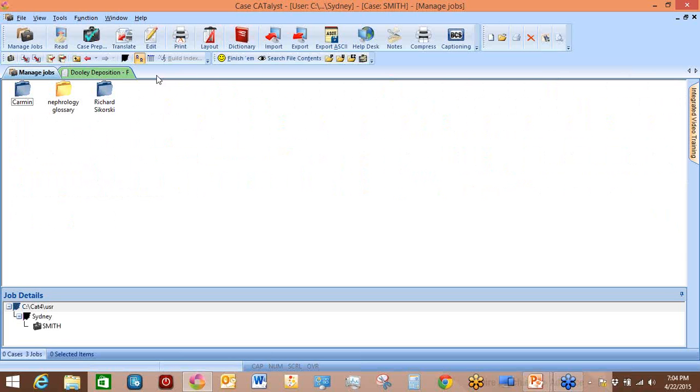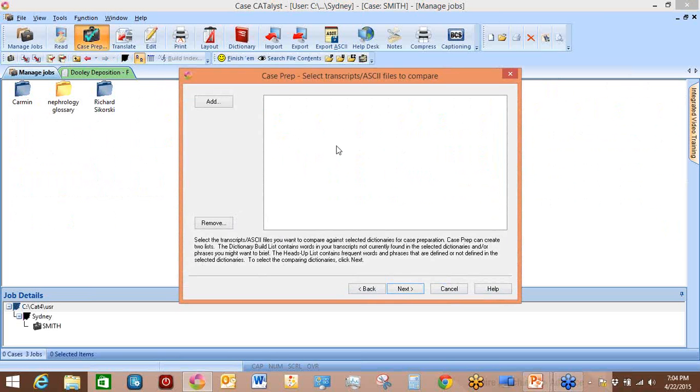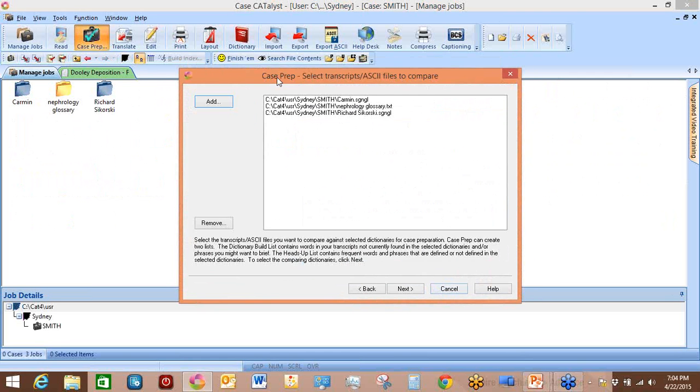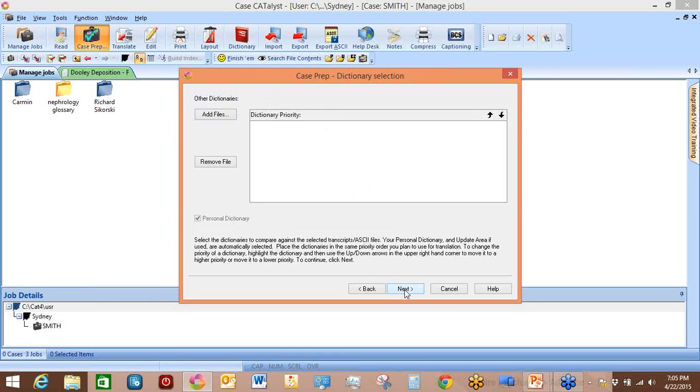So what I'm going to do is click on my button up here called Case Prep. This is a wizard that's going to step me right through using this feature. The first thing it wants to know is what files I want to compare against my dictionary. So I'm simply going to click Add, navigate to wherever my files are located. In my case, they're right here in my Smith briefcase. I'm going to select them all and click on Open. It's simply verifying the files that I selected, and if I needed to add more in a different location, I sure could. So I'm going to click Next.